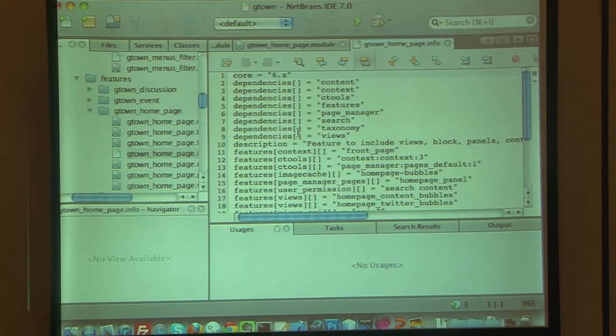You can edit this file, add your own dependencies. If for some reason it didn't show up in the list, like say some other feature already required this module or something else, and it's no longer in the list, you can manually add it here.